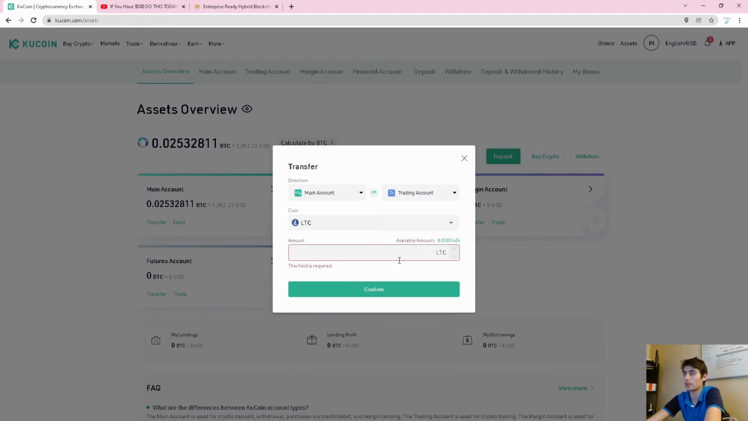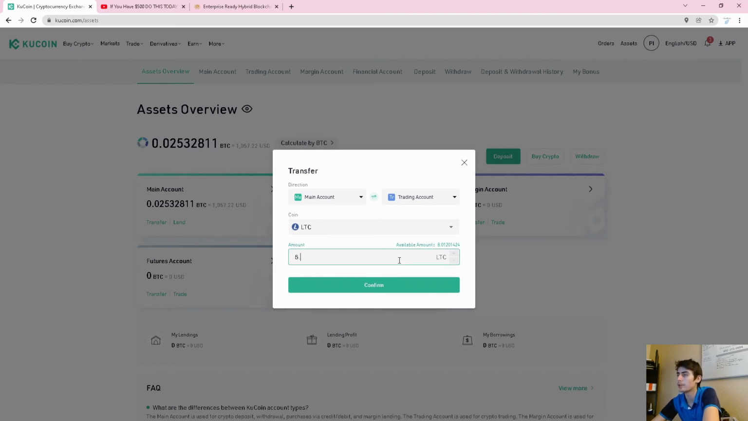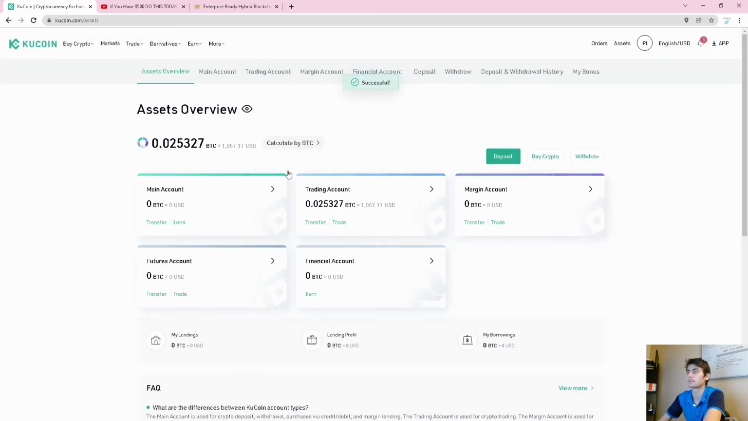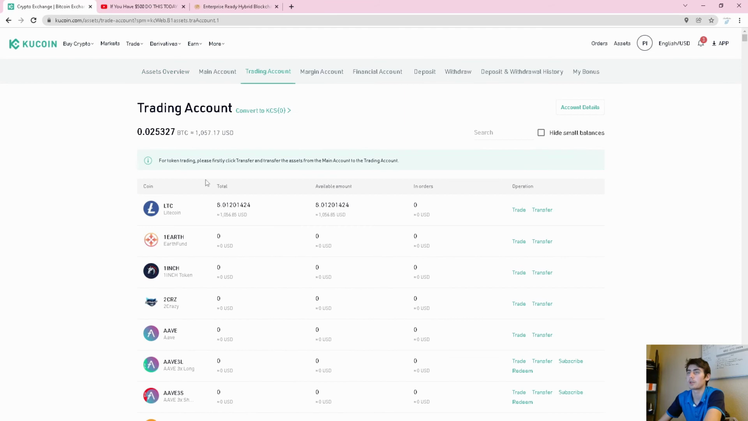So we're going to go ahead and do 8.01201.424. Confirm. Okay, so we just transferred it over, 1,057. Dang, we're doing pretty good. It's going back up. So we're gonna go ahead and click on trade account. Tells us how much we have, $1,057. This is how much it's worth in Bitcoin.